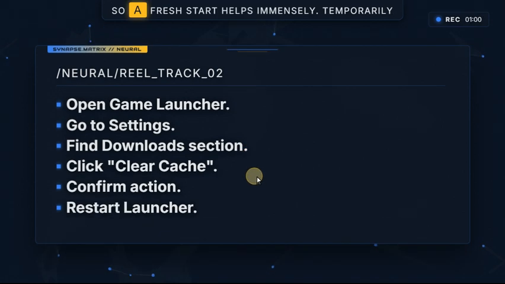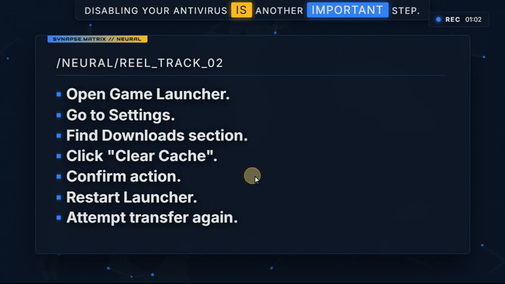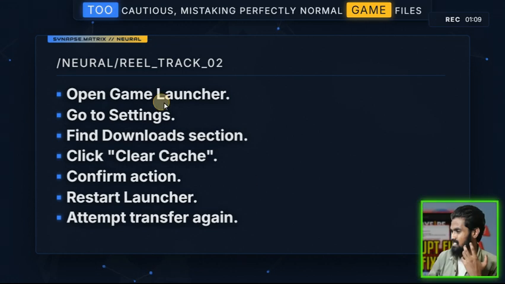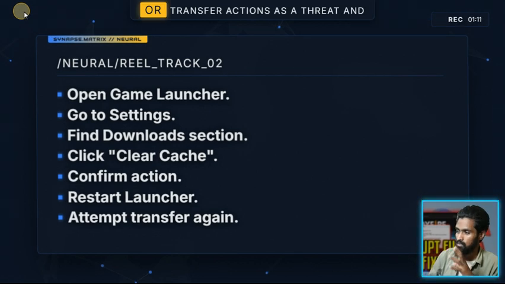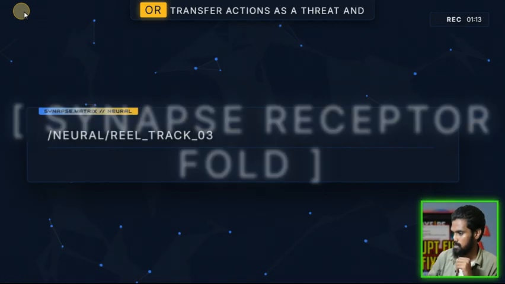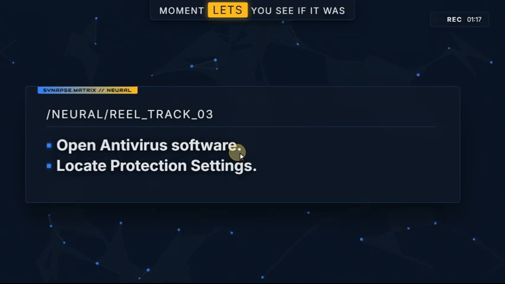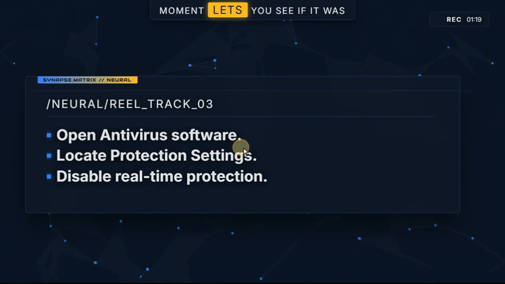Temporarily disabling your antivirus is another important step. Sometimes security software can be a bit too cautious, mistaking perfectly normal game files or transfer actions as a threat and blocking them. Turning it off for a moment lets you see if it was the obstacle.